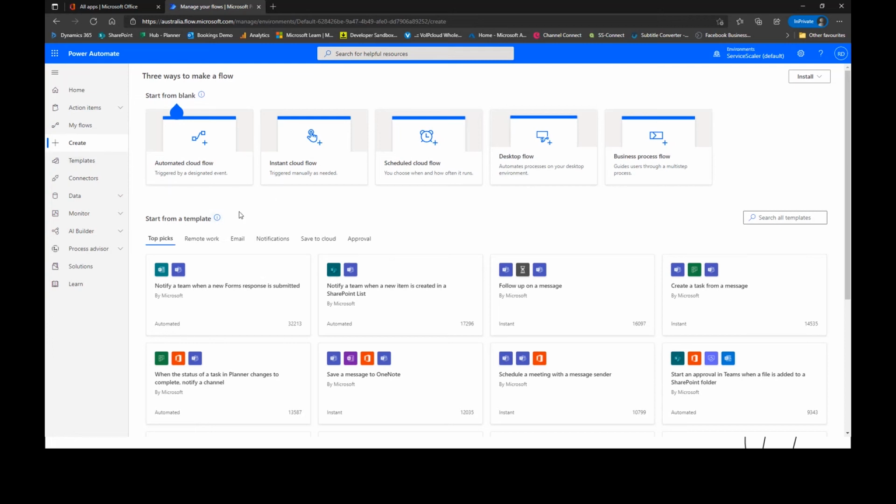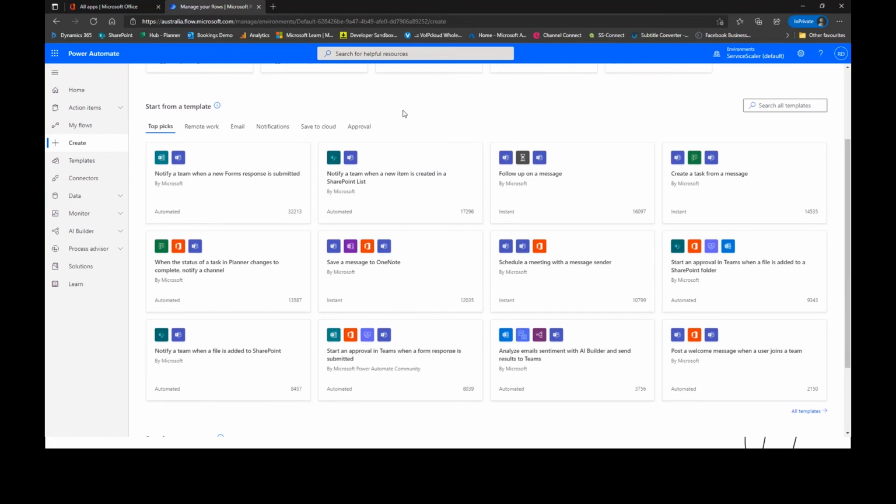So one of the things that I really love about Power Automate is that Power Automate has a bit of a community. So we can see here that we actually have a whole bunch of templates. Now, these templates are really, really powerful for two reasons. It simplifies your ability to actually implement some flows so that you can automate some processes. The other thing I love is that it gives you ideas.